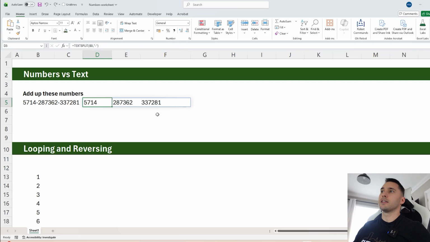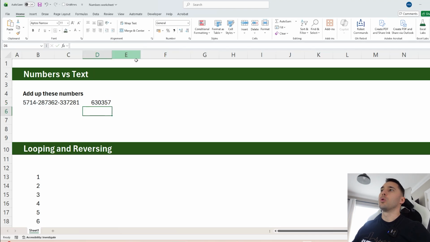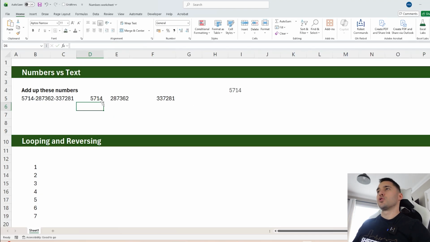So an easy way to tell is that text is generally aligned to the left and numbers are aligned to the right. So that's another little tip to be able to tell if something is formatted as a number or a text. So now, if we choose to sum all of those things in our array, we will get the right answer. Sometimes you'll want to go the opposite way.